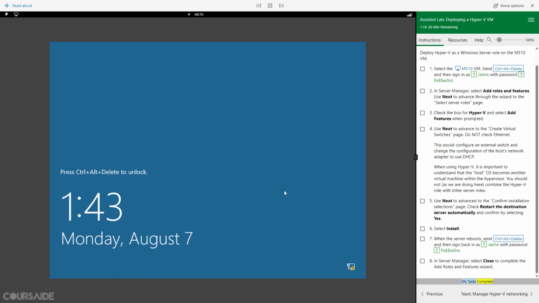0% tasks complete. Previous, Next, Manage Hyper-V networking.